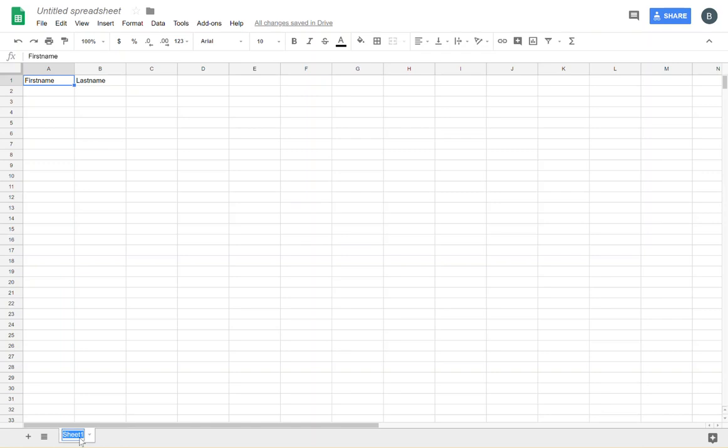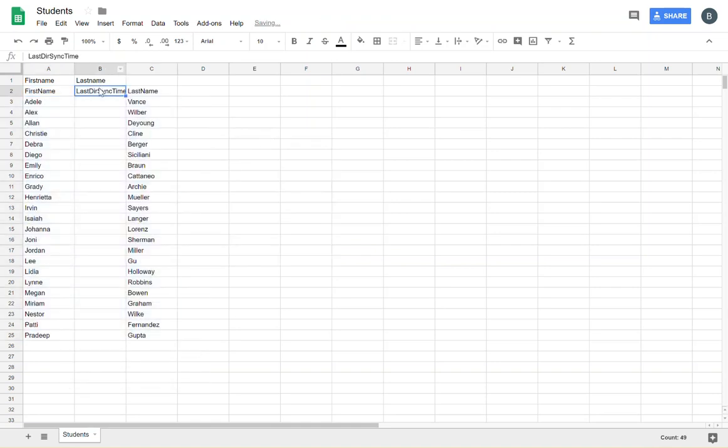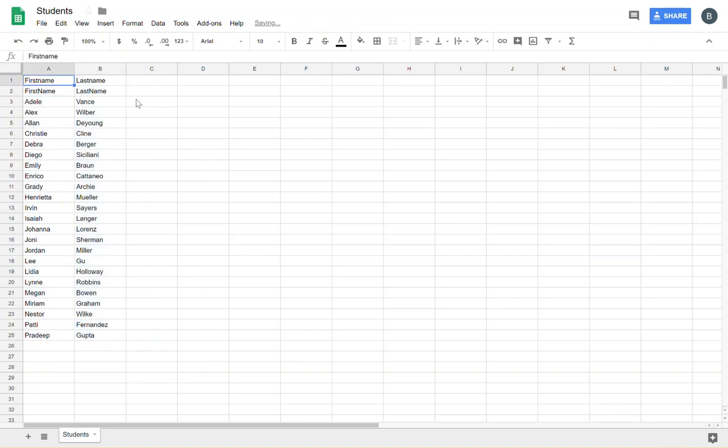We'll give this table a name. We'll call this students. I'll name this sheet as well. Call it students. I'll paste in some information. Paste in values. And let me get rid of this row right here. Our table's ready. Let's go back inside our app.